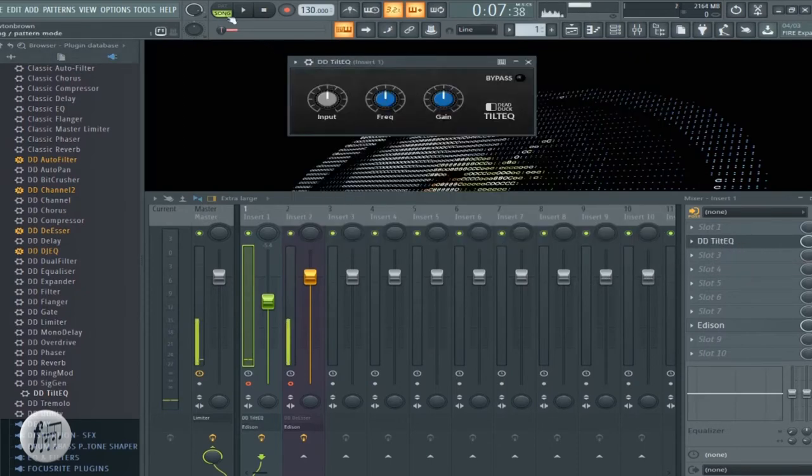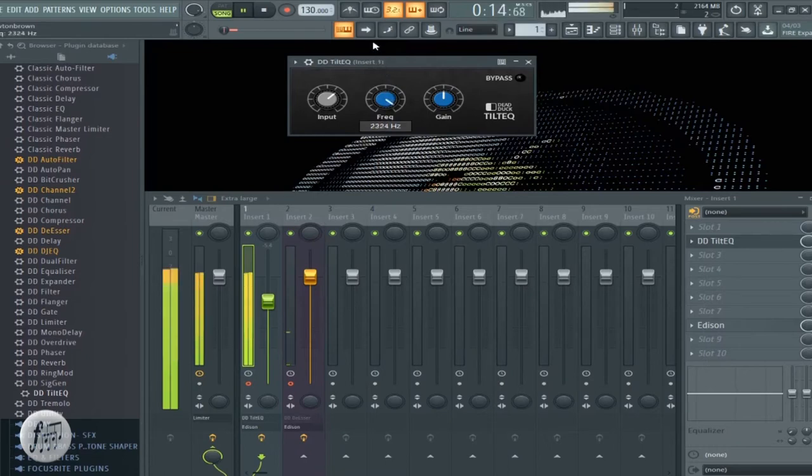Moving on, we have DD Tilt EQ. Alright, let's run the track. Input knob, we have a frequency knob and a gain knob. This is DD Tilt EQ.